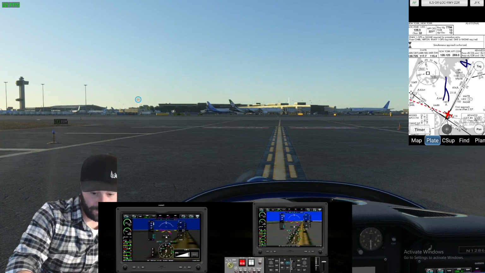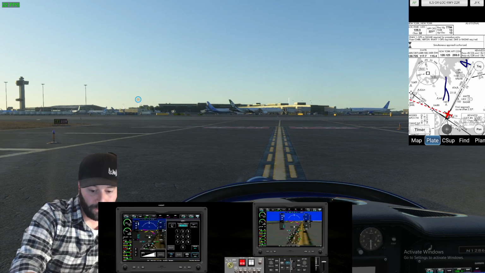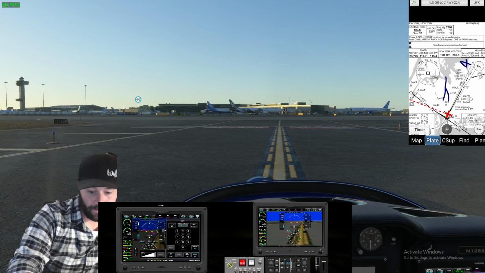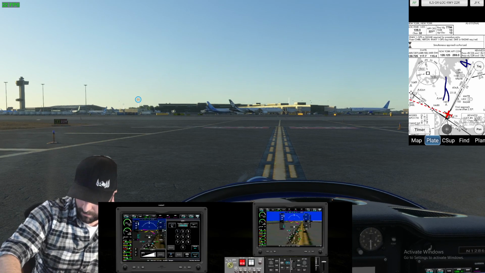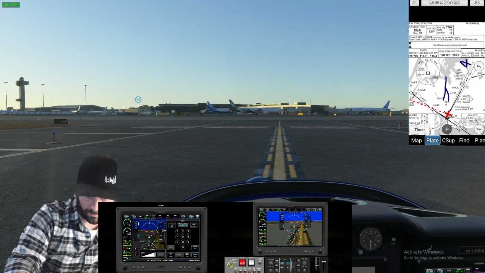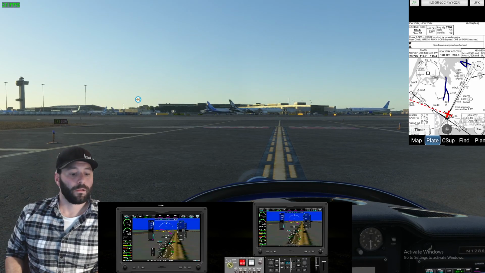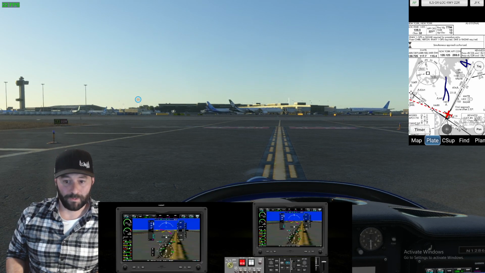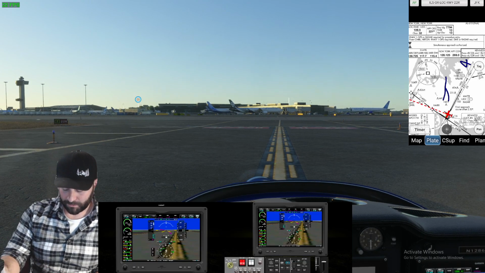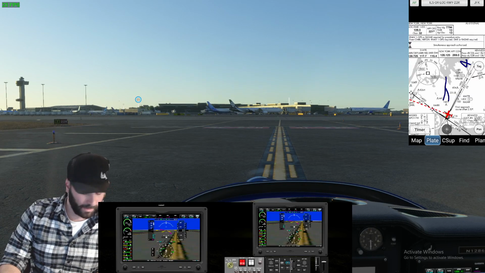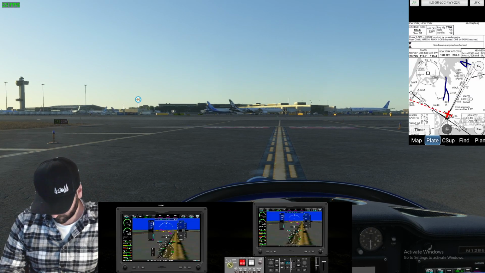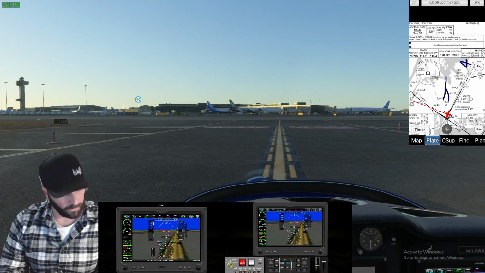They're trying to get rid of me. 119. Kennedy Tower, experimental 935 Whiskey Tango, holding short, 22 right on Fox, ready for takeoff, VFR to LaGuardia. I don't think I need to tell them that, they know that already.